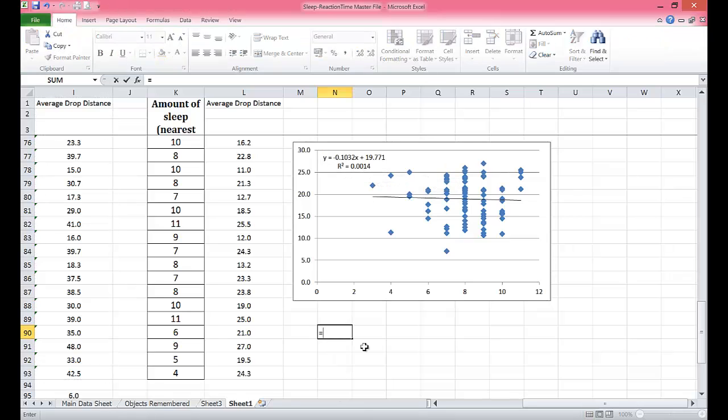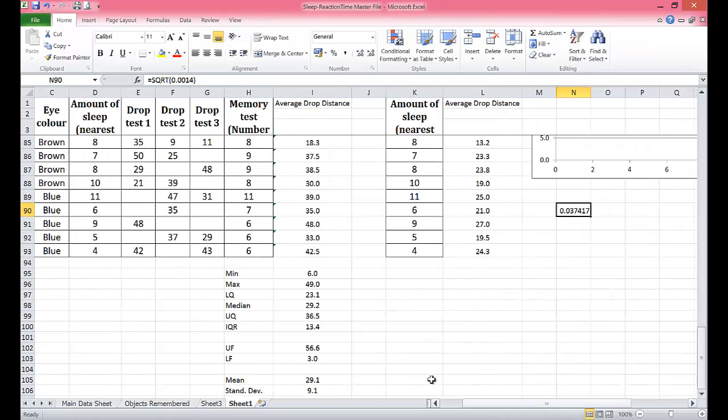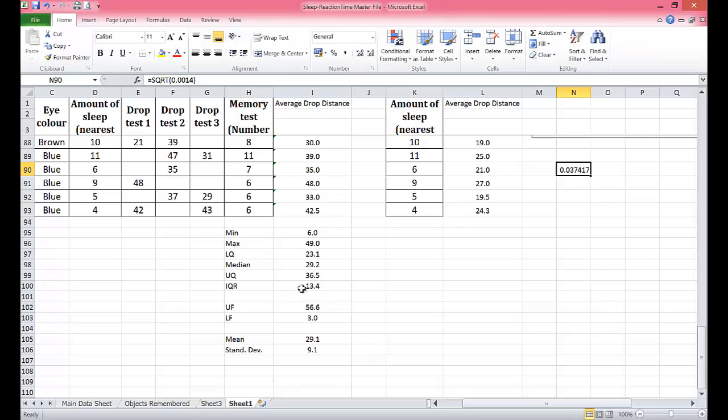So if we type in equals square root of 0.0014, we can see that the value is virtually zero, which is suggesting there's no linear correlation, which you can look at the scatter graph and probably see about the same thing. So that's some examples of how you can use Excel to calculate lots of the data for you and allowing you to calculate the averages, check for outliers and everything else. Hope it's of use.